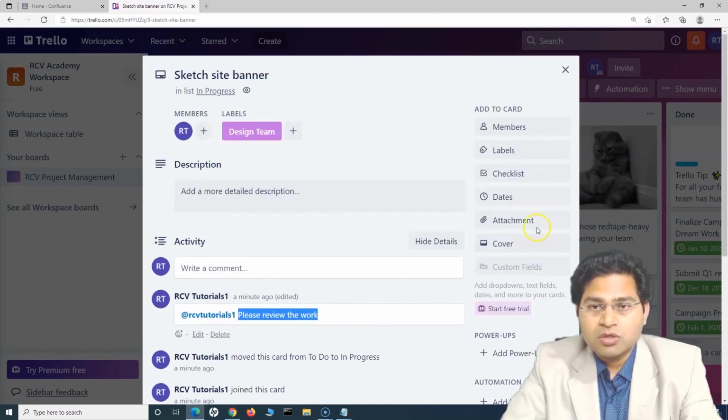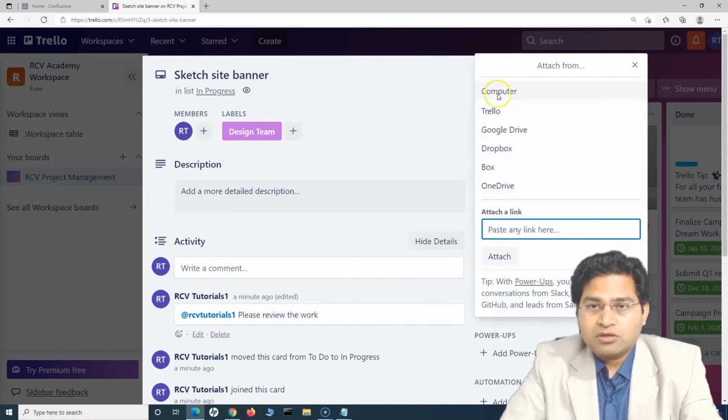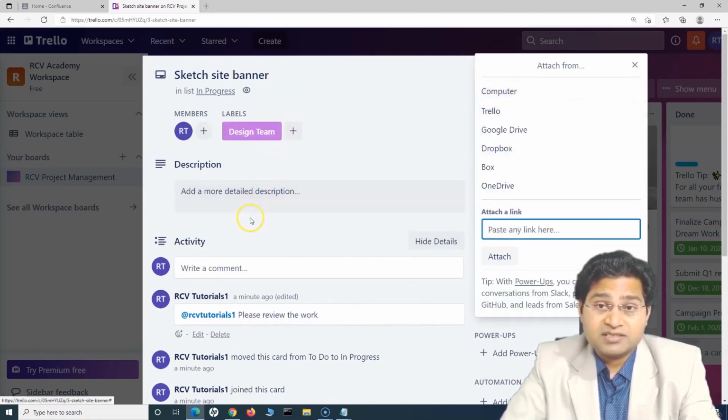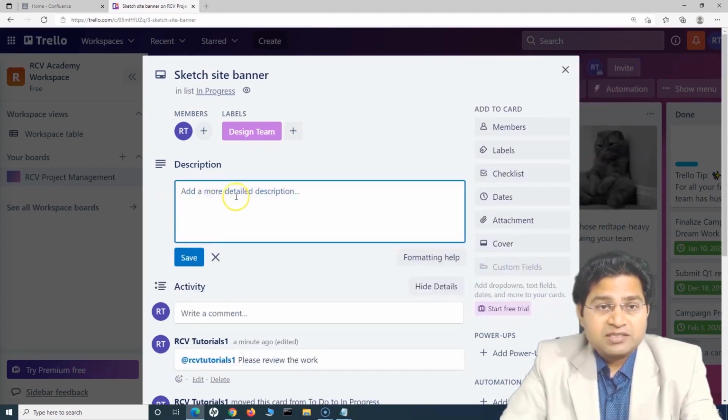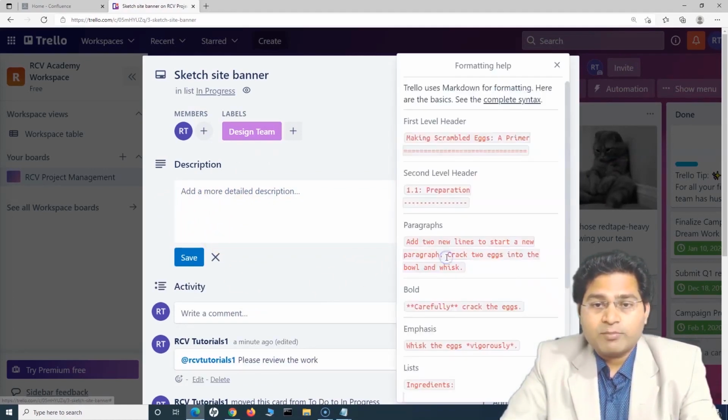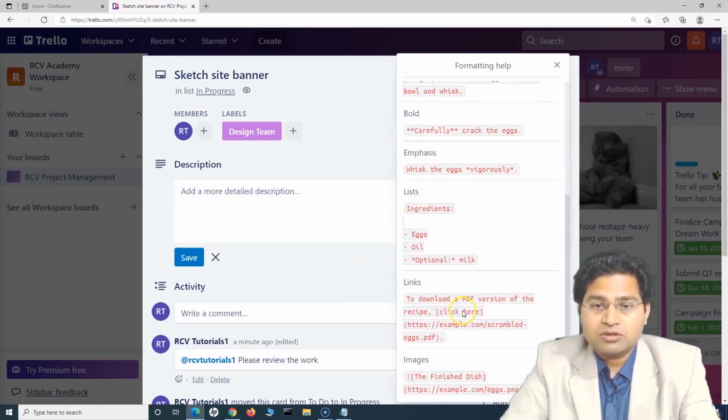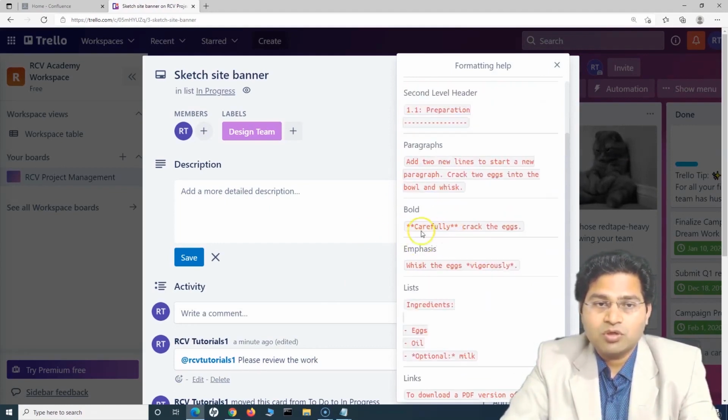They can also attach the screenshot. Say for example, from the computer they can attach the screenshot, or from other locations. You have the integration from Google Drive, Dropbox, etc. So you can attach the work that needs to be reviewed, and you can provide the details in the description and save it. There are a lot of formatting help options available. You can go to the formatting help and see how to create, say, lists, or how to create or add bold.